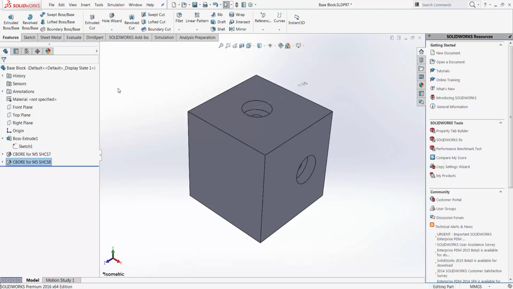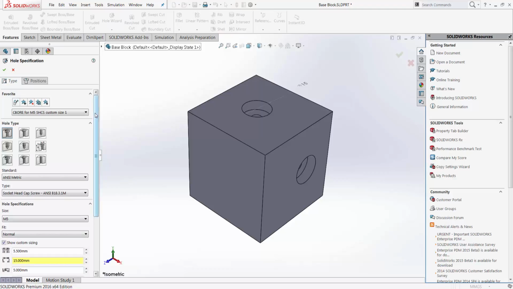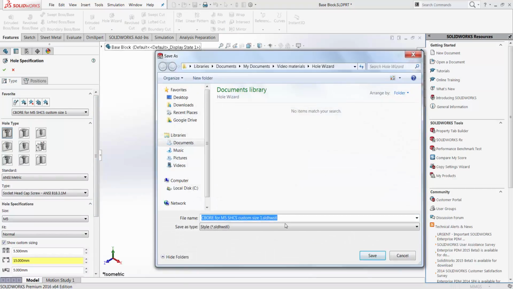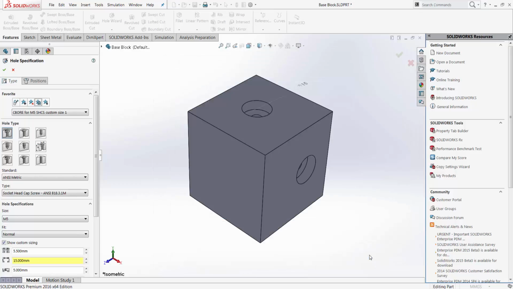Let's say you wish to share this favorite with someone else. In the hole wizard, you can go into save favorite. Save this custom size. And you can pass this file onto someone else.